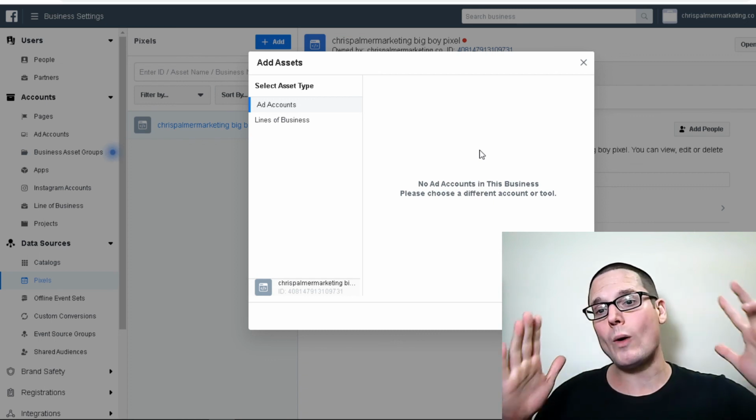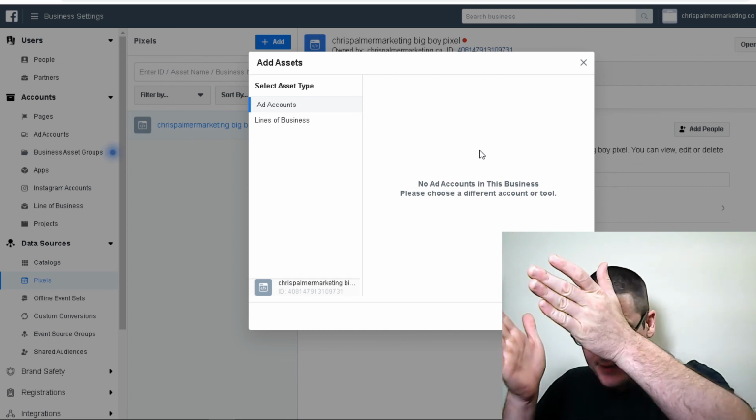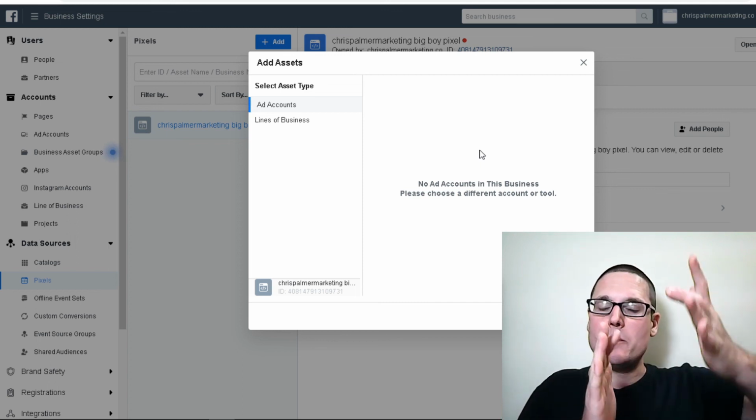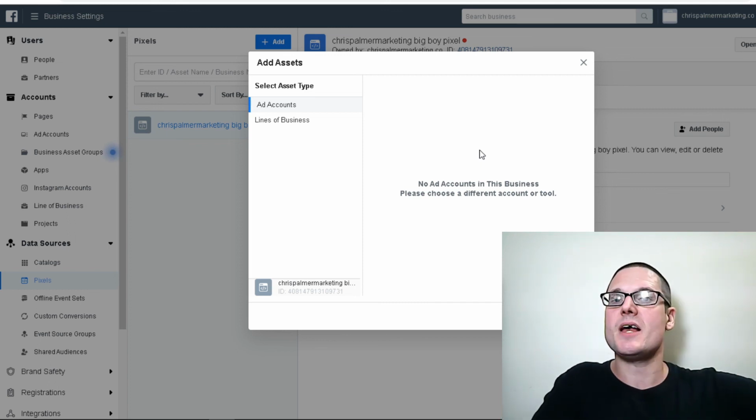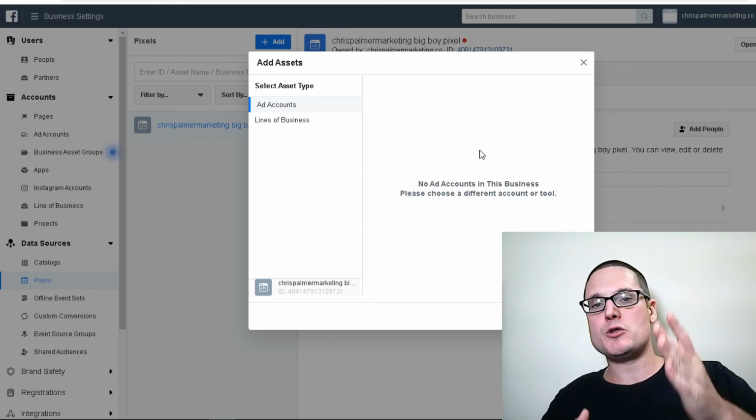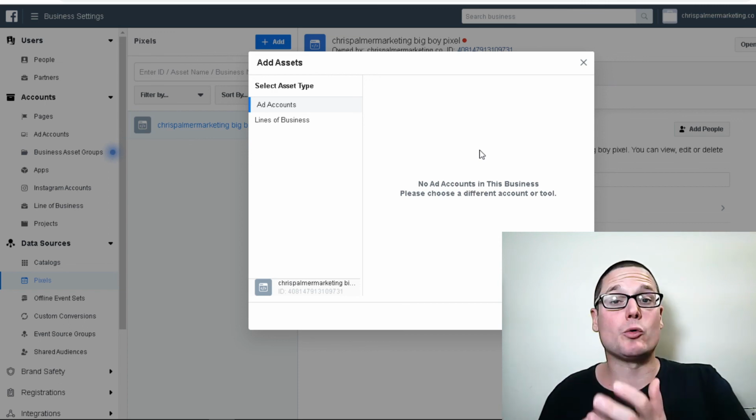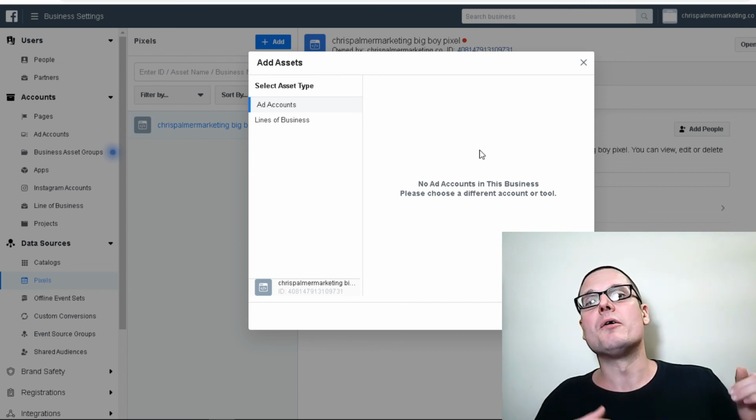So that's going to wrap up how to create the pixel and integrate the pixel with your WordPress website section of this Facebook advertising, how to create a Facebook ad tutorial for 2020.